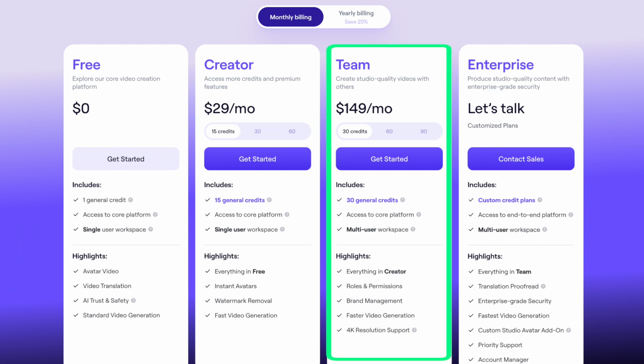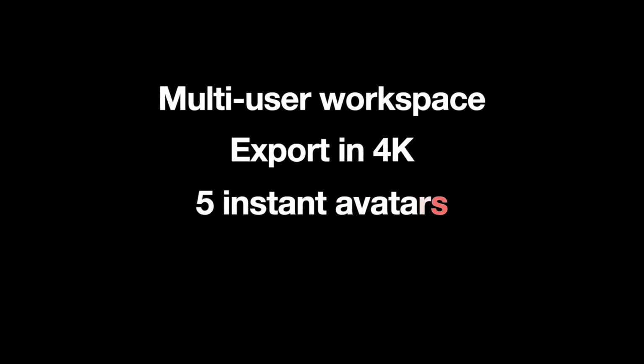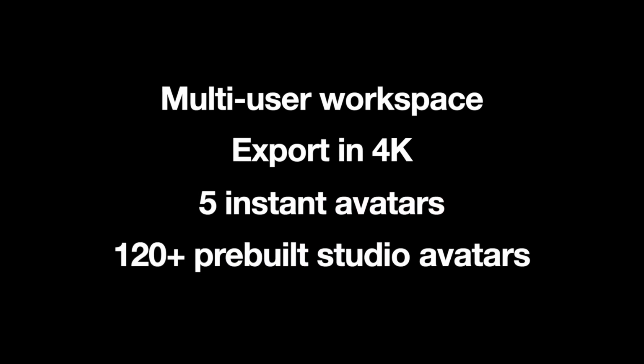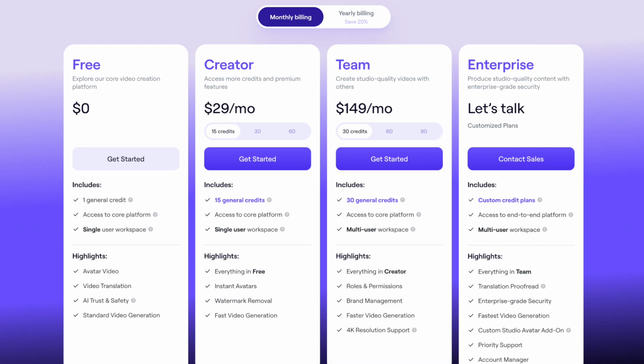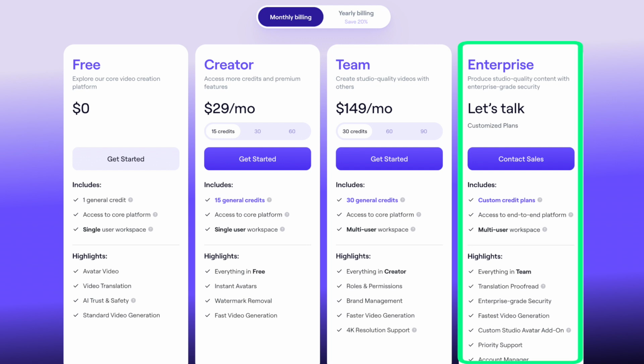There's also a Teams plan with a multi-user workspace, 4K export, 5 instant avatars, and over 120 pre-built studio avatars. And if you want even more features plus a custom credit plan, contact HeyGen to learn about enterprise pricing.